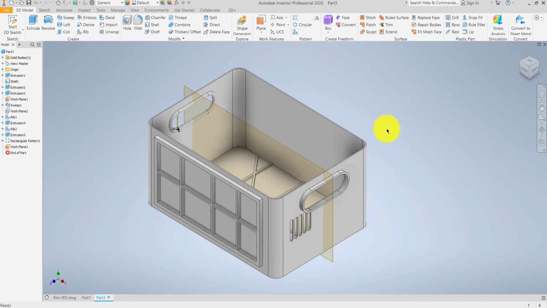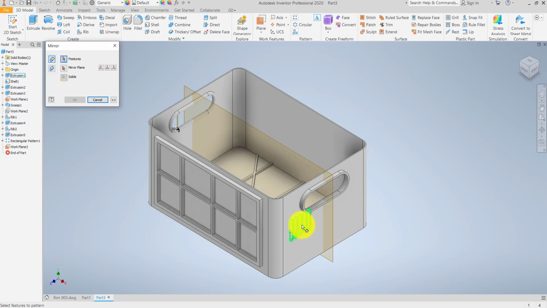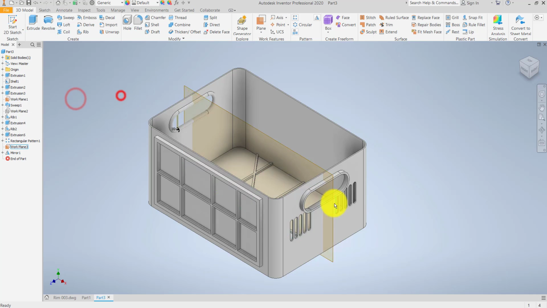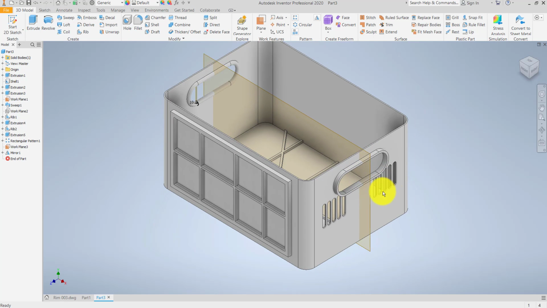Why do I need this plane now? Because I could use it to do a mirror. So when I say mirror, it will ask me what the features are. The features are this, or you could come and select here. The mirror plane would be this, and there it is. And what's the advantage of mirroring it this way?